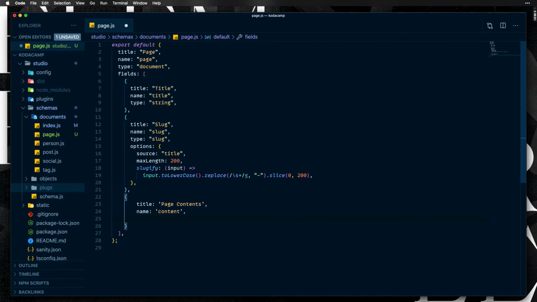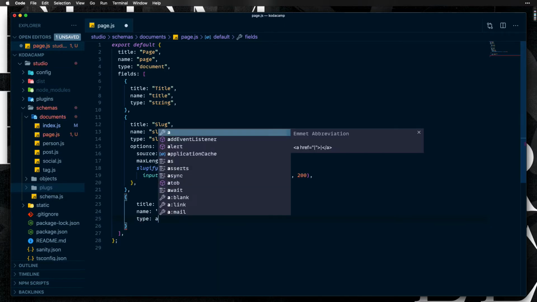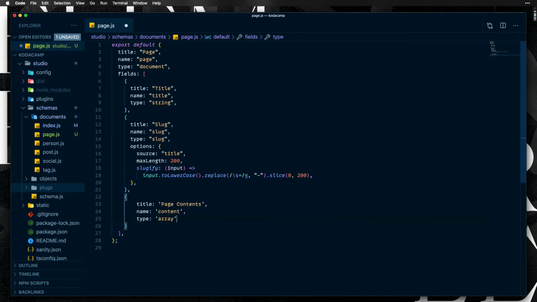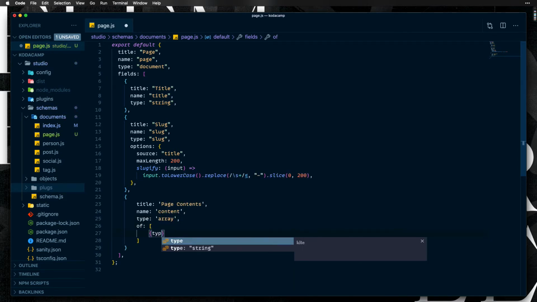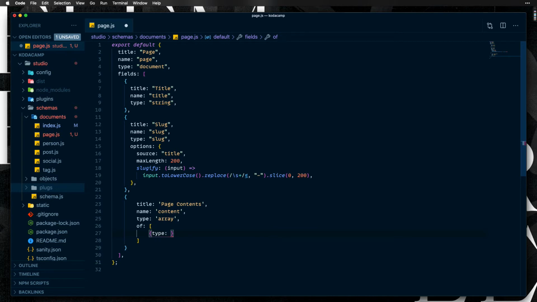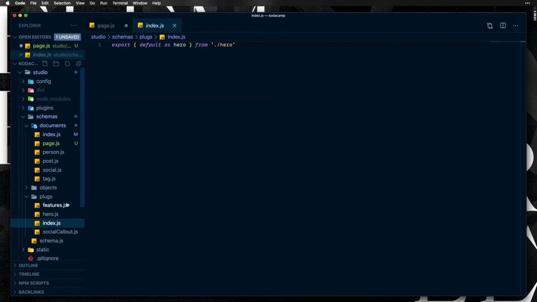But since this is just going to be me, I don't think I need to give myself that extra help. And so this is going to be a type of array, and it's going to be an array of objects where we will define the types that are accepted. And so this is just when you've defined all of these things already in your plugs index file.